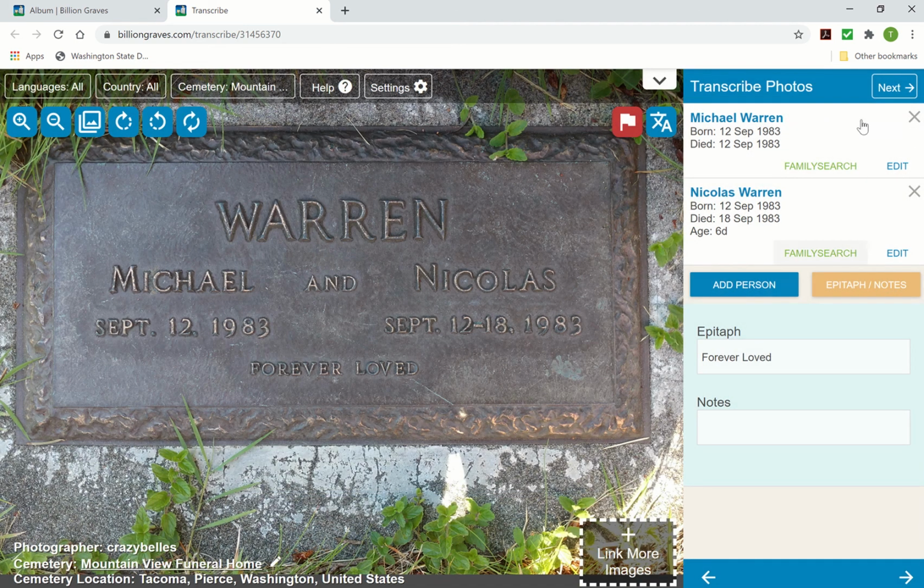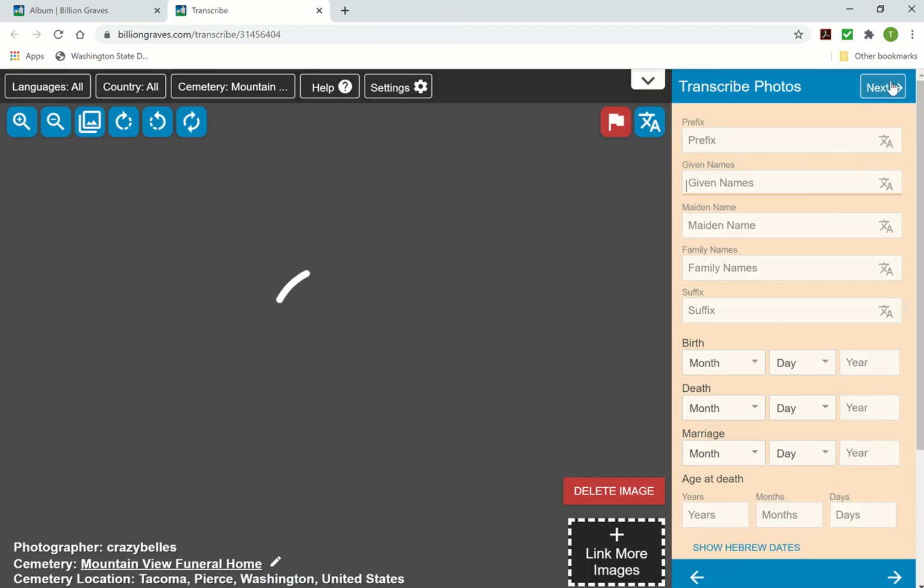And now we have all of our information entered, and we can just click next, and it'll take you to the next photo that is ready to be transcribed.